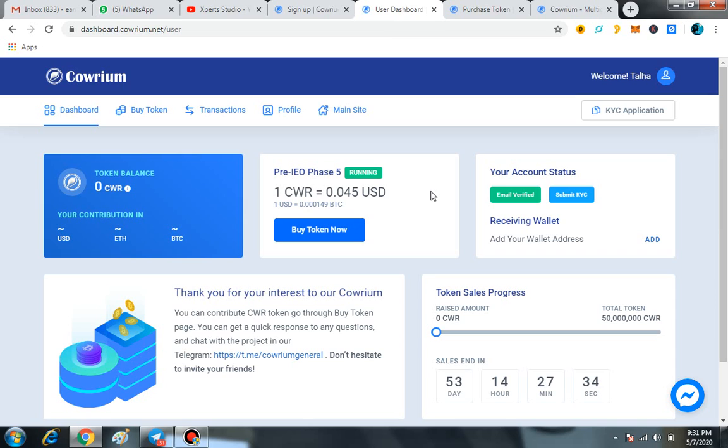Here you can see how you can purchase the token. First of all, you can see that right now phase 5 is ongoing, where 1 CWR is equal to 0.045 US dollars. And you have multiple options. It is not the case that you have only one option to buy this token in BTC or Ethereum. You have multiple options to buy this token in multiple currencies.